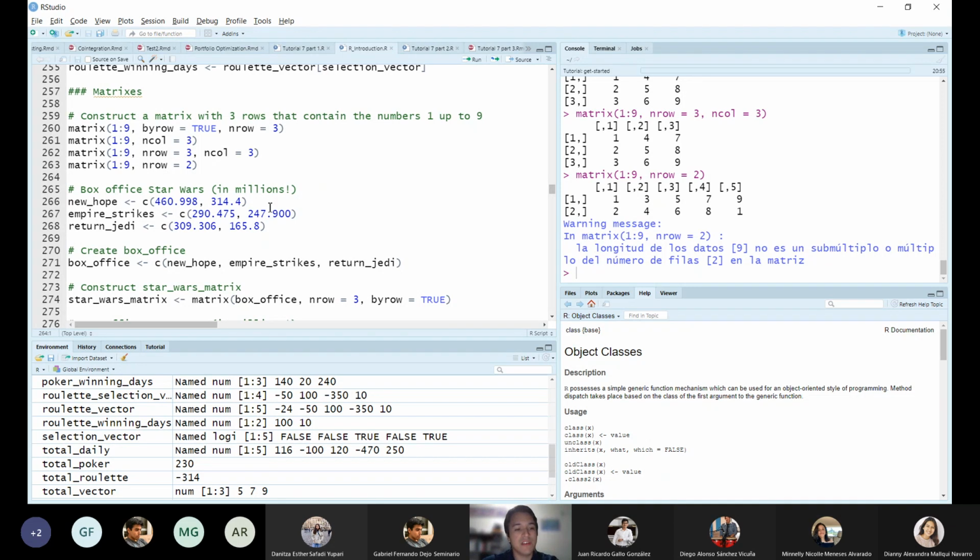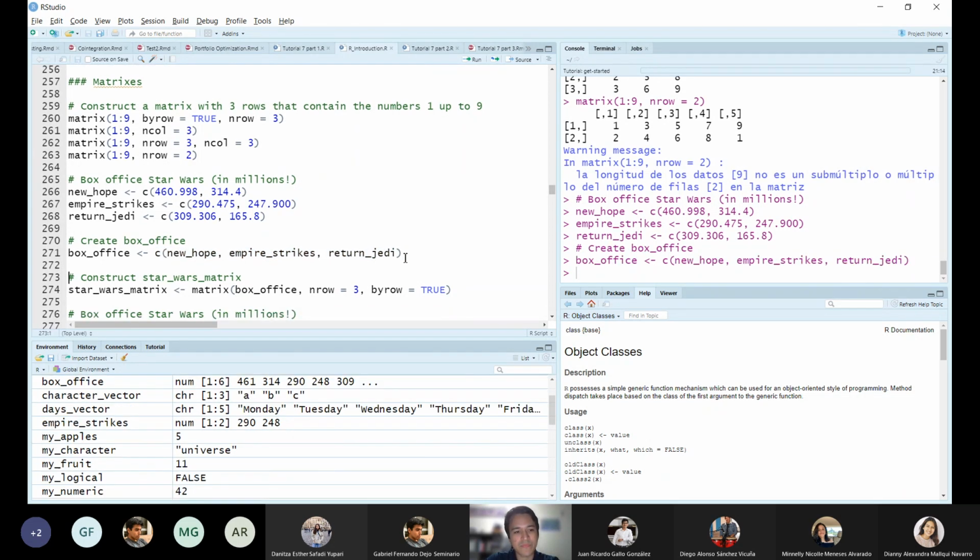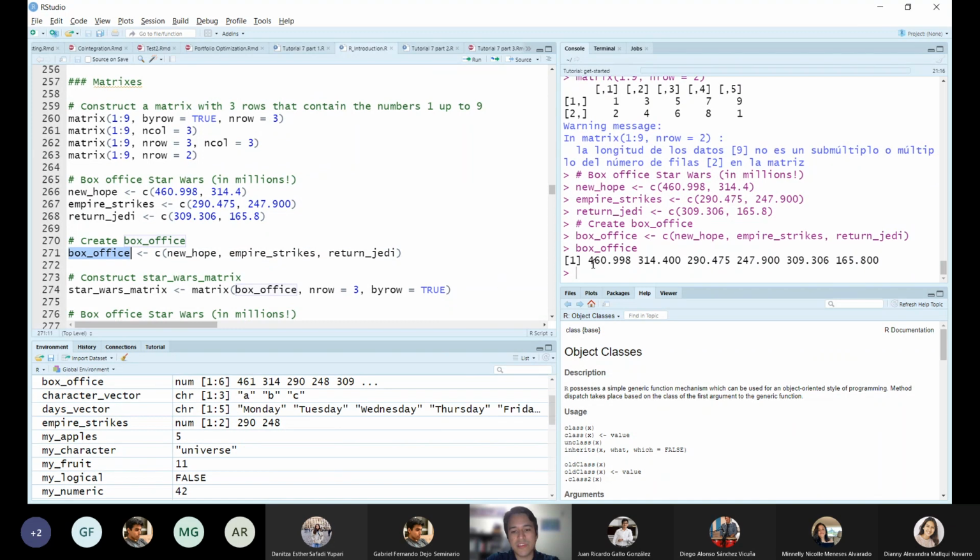All right. So I'm going to make some vectors. These are the box office numbers in millions for the first 3 movies that came out of Star Wars. We're going to merge those vectors. Now, this is not really understandable, right? It will be once we get it into a matrix. We're going to put it into a by-row format. So these 2 first, then these 2, then these 2.